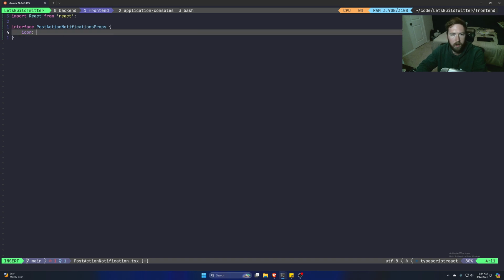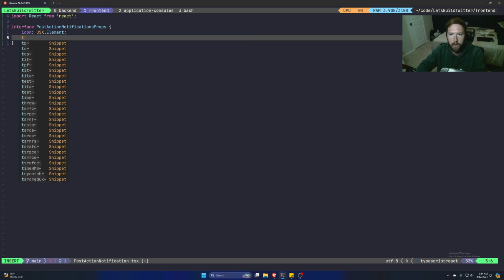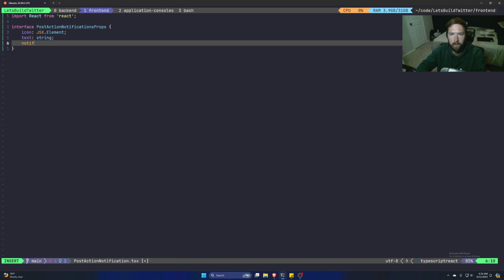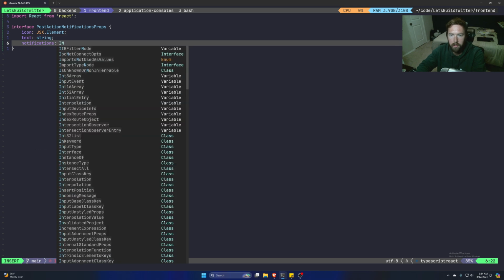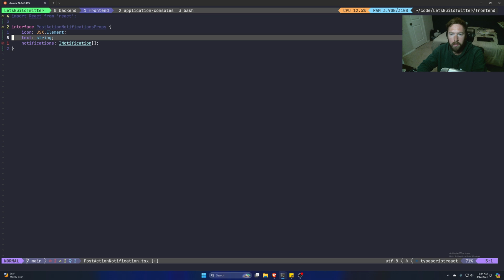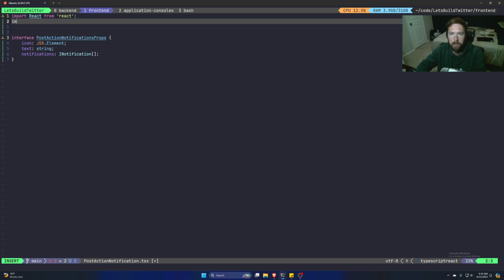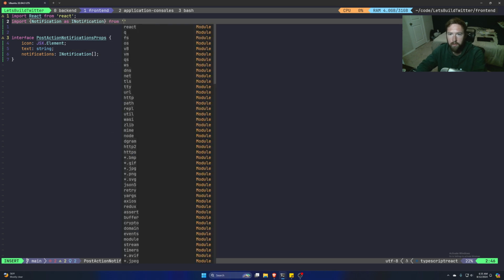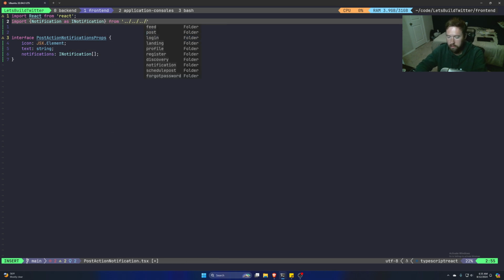And inside we'll have an icon, which is a JSX element. We have text of string. We'll have some notifications, which is an INotification array. Now let's go ahead and import our INotification. So it imports Notifications as INotifications, and this is going to come from our global interfaces.